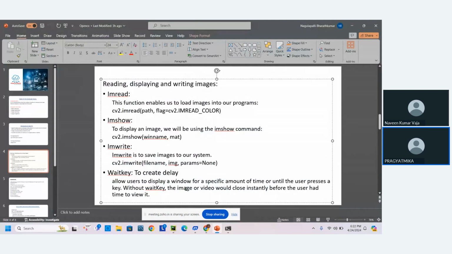I want my output to be shown only for 10 seconds. I don't need much time to show my output. So in that case, I'm going to use wait key. It is just to create a delay in our program or in our output. So this is the example code.